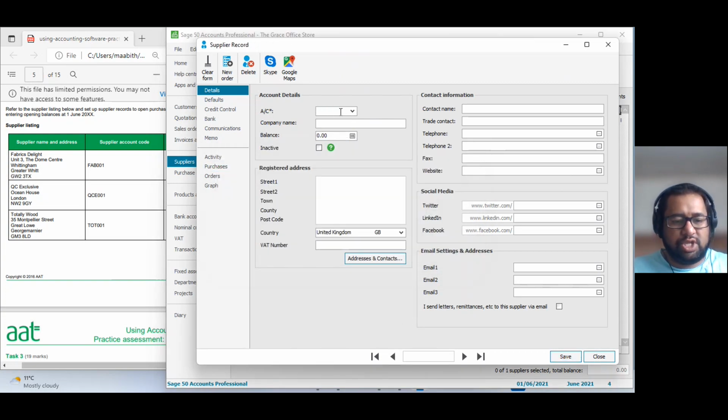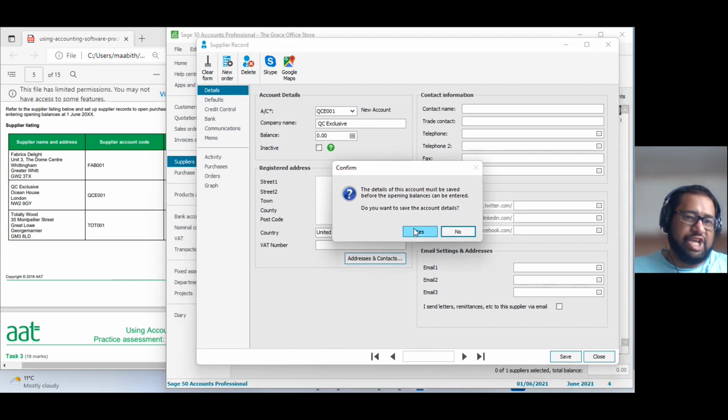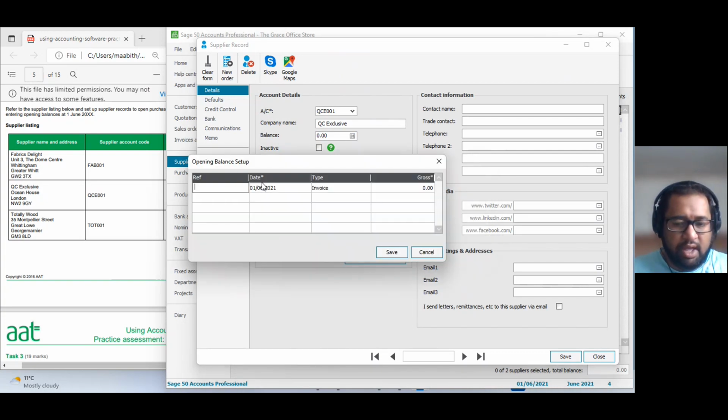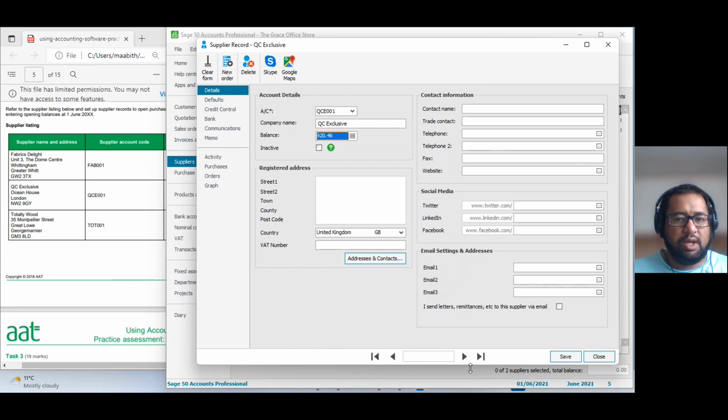Save. The next one is QCE001, and this is going to be QC Exclusive. Yes, I'm not checking the 30 days because it's already there. OB, the amount for this is 920.46. Save that information there. Save, and the next one I'm going to do is TOT001.